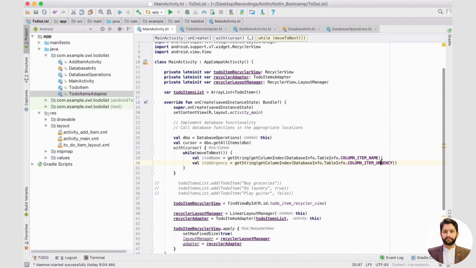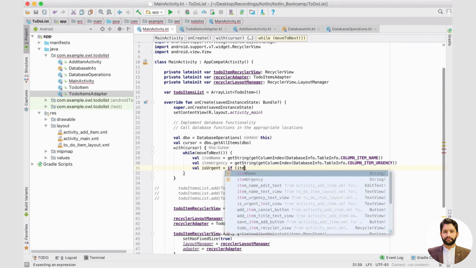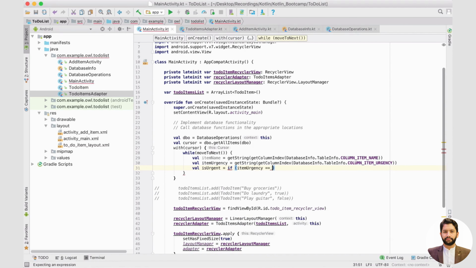This is going to return a number. We'd like to turn this into a Boolean. So we're going to create an item urgency Boolean, so val isUrgent is going to be equal to if, again, item urgency is equal to 0, then we're going to store a false, meaning it's not urgent, and otherwise we're going to store a true.